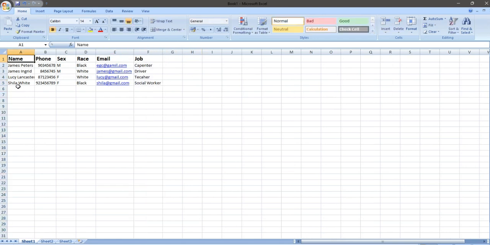Then let's take one more person. Let's call her Sheila Brown. Just take any name. Okay, Sheila Brown is number 0764567234. She's also female. Let's say she's also black. Then email: Sheila Brown at gmail.com, for example. And she's also a teacher. Okay, so we have 5 names now.